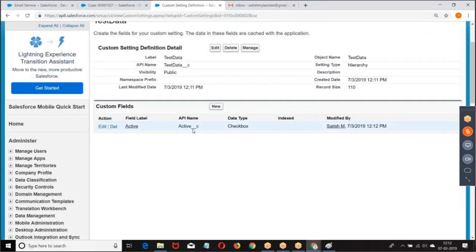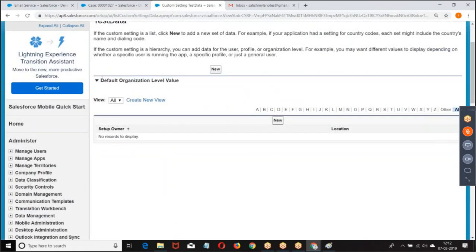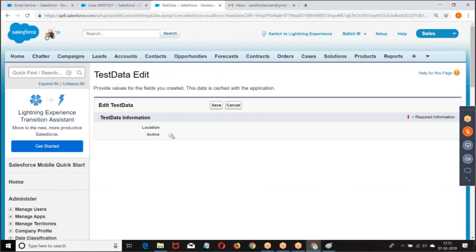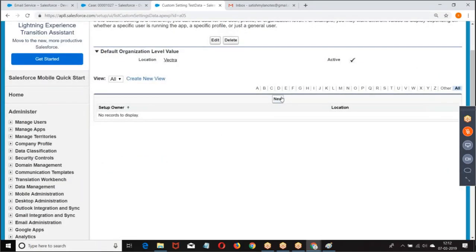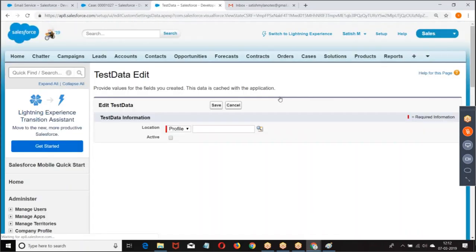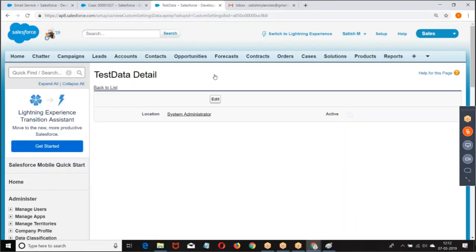So I have created a field called active. Then what we have here? Then say by default value for everyone. For everyone it is true. But for this particular profile, system administrator, the value is false.